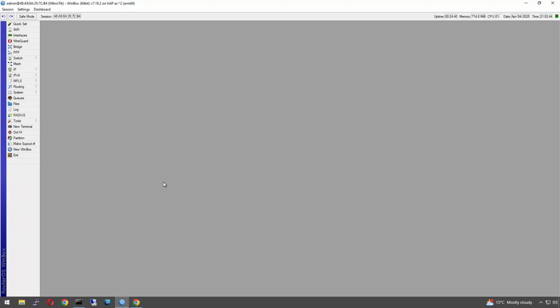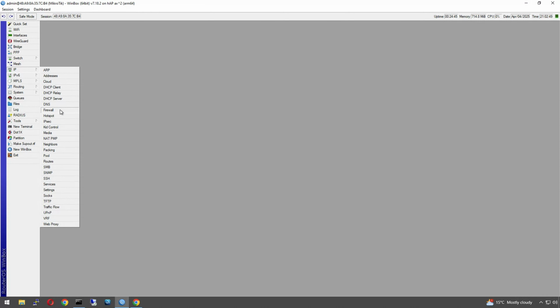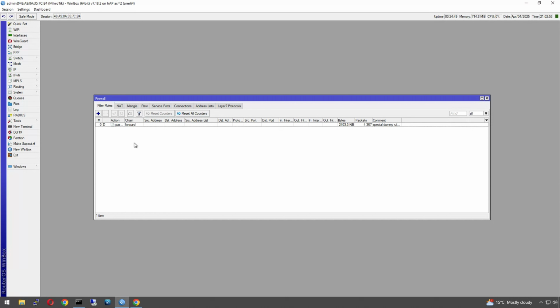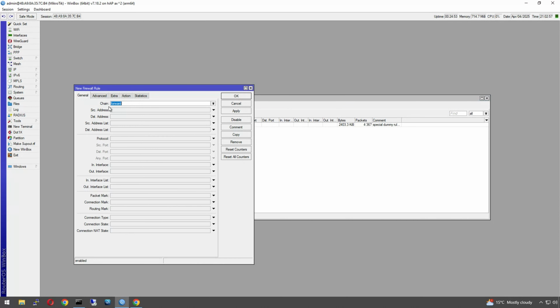Now, the next key step before we get onto the VPN tunnel is the firewall. So let's go to firewall. Now we need to sort out our chains. So there's 3 chains. There's forward, there's input, and there's output.